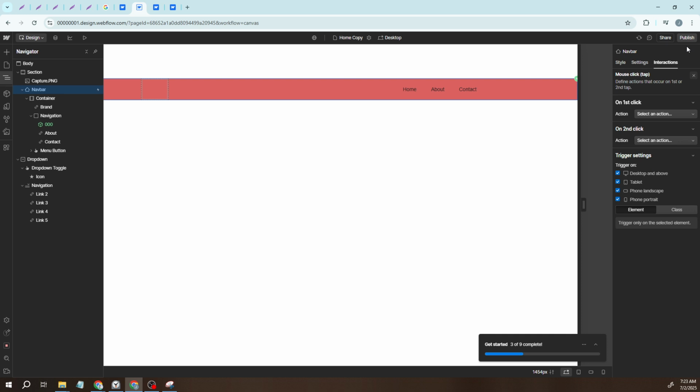This is a critical step as it makes all the edits you've worked on live for your audience to see. Just click on the Publish button, and you're all set. And there you have it. You've successfully edited your menu in Webflow.